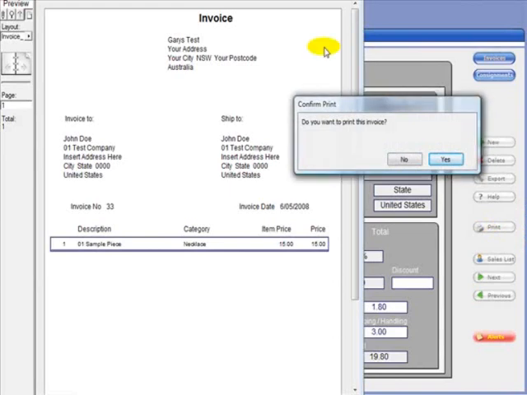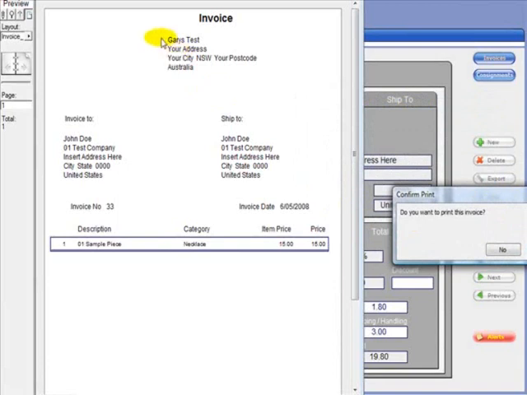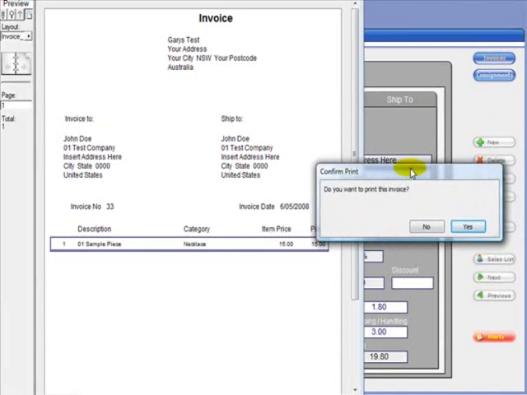Okay, just type that out in a second, that's right. So we can see, because this is just a test invoice, just the test details that I've got in here, who it's being invoiced to, who it's being shipped to, the description of whatever it is that you're selling to them, the category and the pricing. So I'm just going to say no here because I don't actually want to print this off.